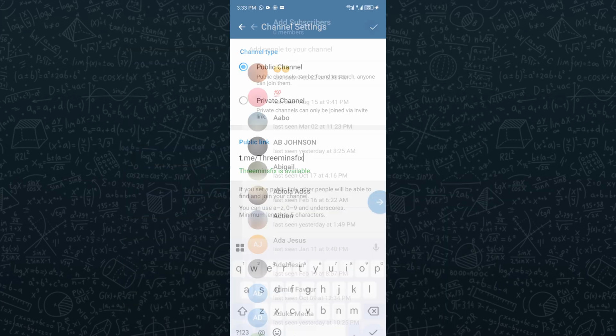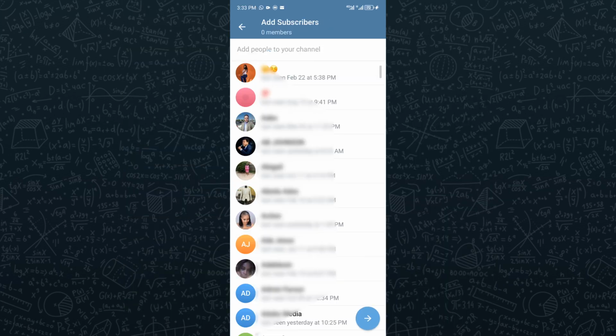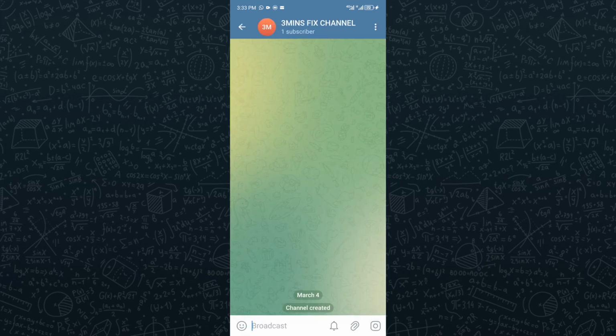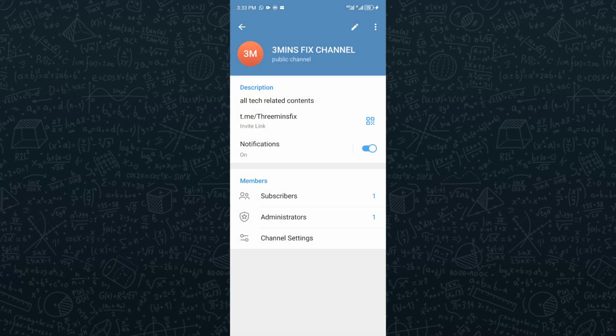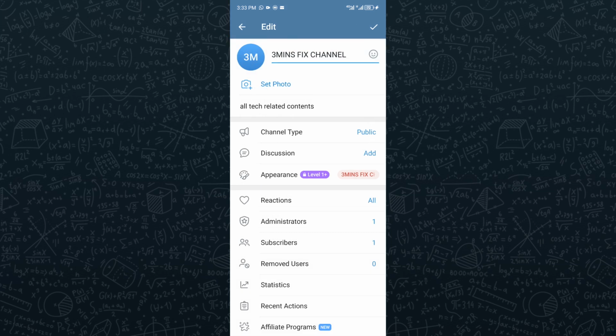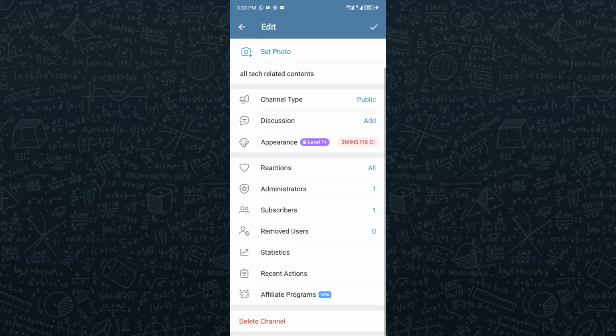After choosing the channel type, you can invite members from your contacts. If you prefer, you can skip this step and invite people later using an invite link. You can also enable message saving settings to prevent subscribers from forwarding or copying content. If enabled, this protects your content and prevents it from being shared outside your channel.